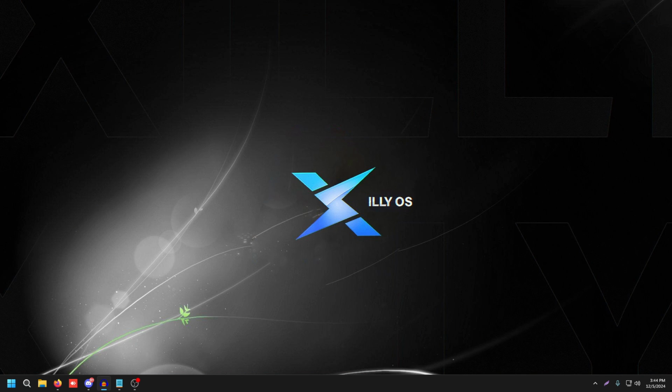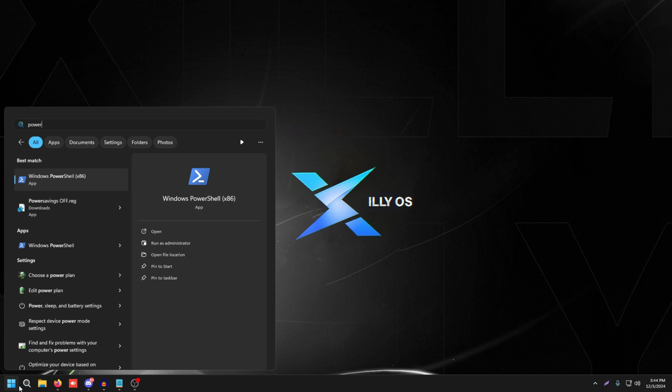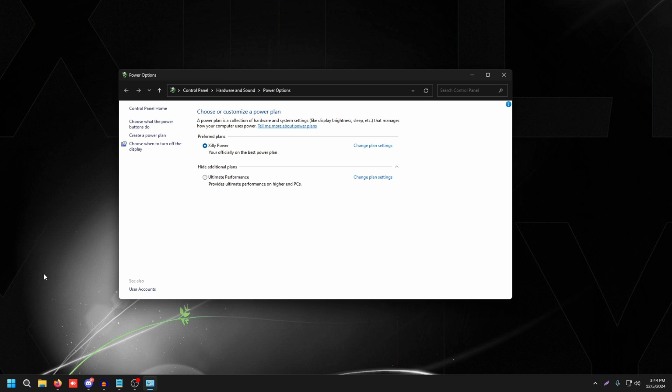Now we're going to go over some general PC things that everyone should do in order to maximize their performance. So press your Windows key and then type power just like so, and then click choose power. You want to make sure that you're using ultimate performance or high performance power plan because this is by far the biggest difference that's going to be made in Windows in terms of your performance. So make sure that is set to a proper power plan. For me personally, I use my own power plan that I've made and I've been using for years, so I don't really have to worry about that.